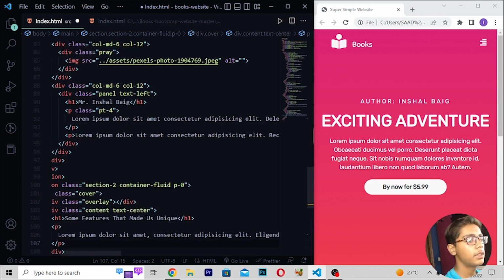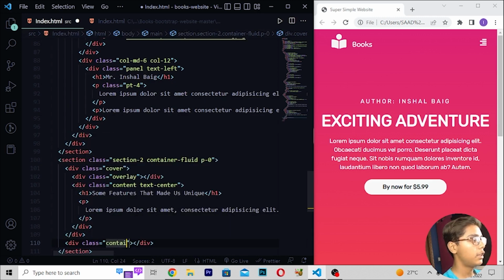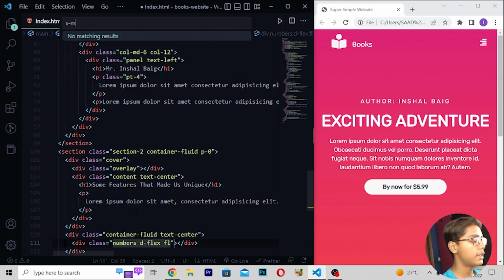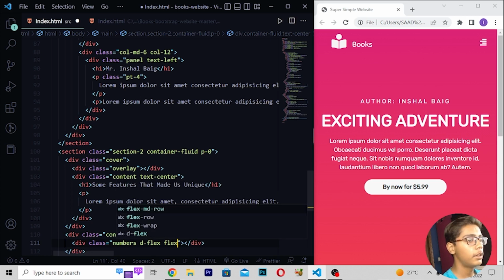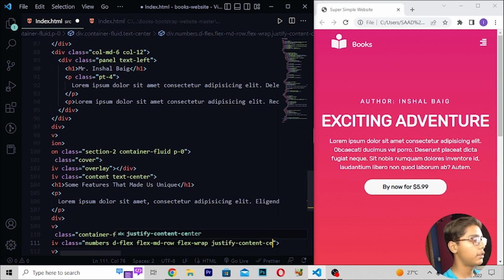Now when you're done with this, we have to move under two divs and then right here div class container. When you've written this, I will write container-fluid, then text-center. Right here div class numbers, and then d-flex flex-md-row. So here I will write d-flex flex-md-row, then flex-wrap justify-content-center.